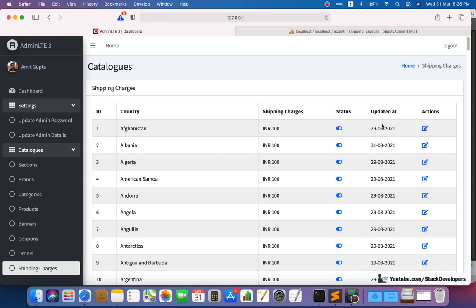If in case you want to disable the shipping for any of the country for a few days, you simply need to make its status disabled. No need to remove its shipping charges, because if you remove the shipping charges, then whenever you want to add it again, you may face difficulty as you may forget the shipping charges at that time. Okay, so you can update the status for the shipping charges country.